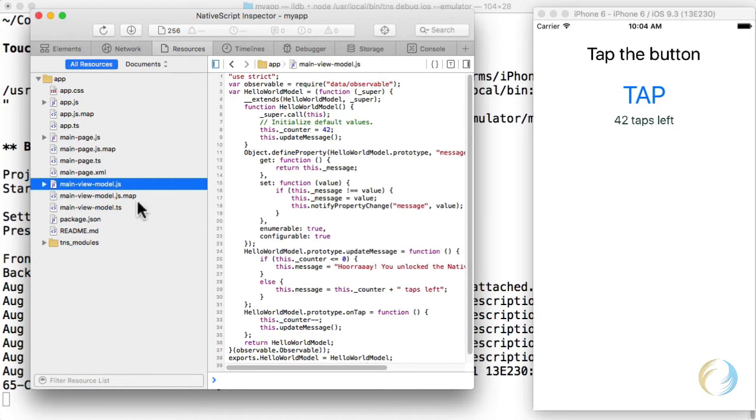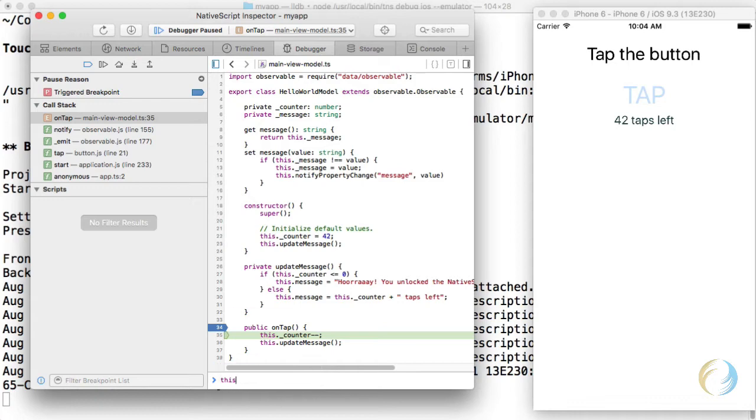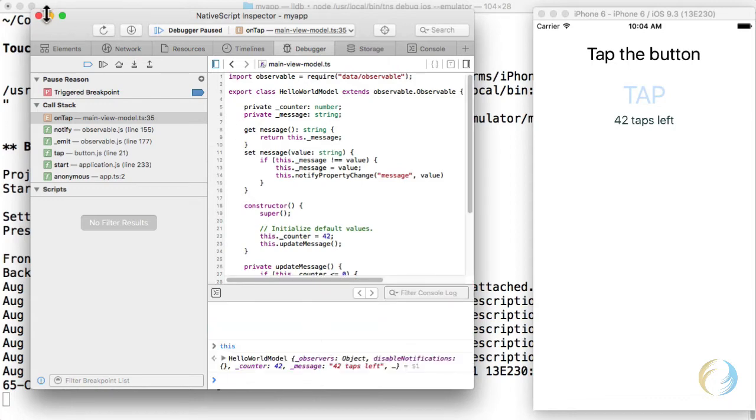I would find it in the code. Where is the tap action? Here it is, on tap. So if I click tap here, it's gonna pause in the debugger there, and then I can go ahead and inspect my code variables. So that's debugging.